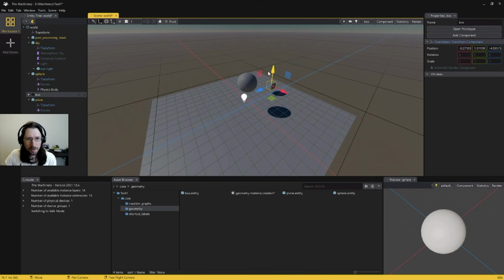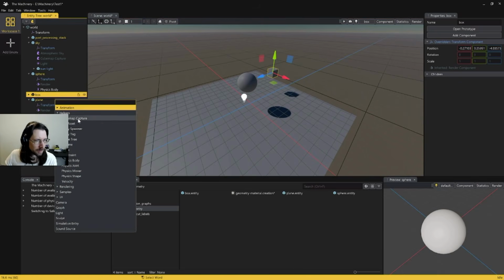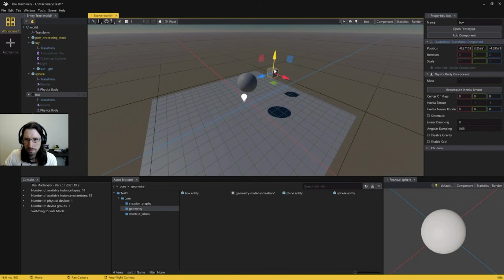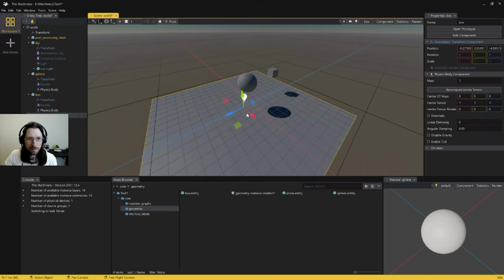Oh, I can't click the key. There we go. Finally got it. Or the box. They're calling it a box. Box, cube, same thing. Add a body. Wait, okay. It's got gravity. So now what happens if we hit play? They fall through. They fall through the thing. So how do we make them not fall through?